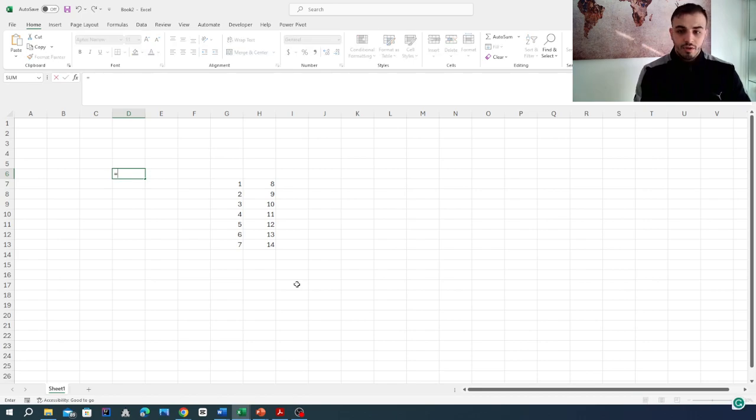I'll just write down equal sum, I'll open my parentheses, and I can just select all the cells that contain the numbers, and I can run the function. And as you can see here, I have my answer for the sum of all those numbers.